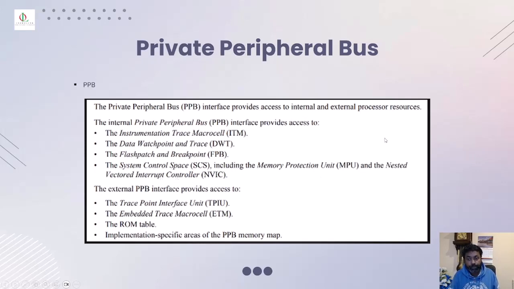Whereas if you use the external processor, then you get access to the trace port interface unit, the embedded trace macrocell, and the ROM table, and the implementation of the PPB memory map.